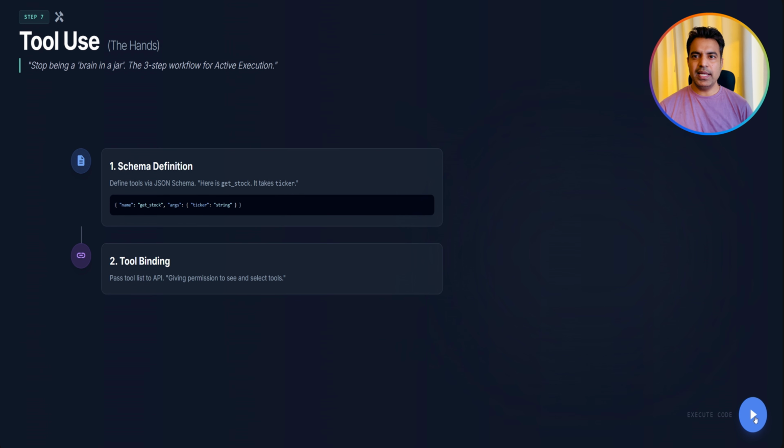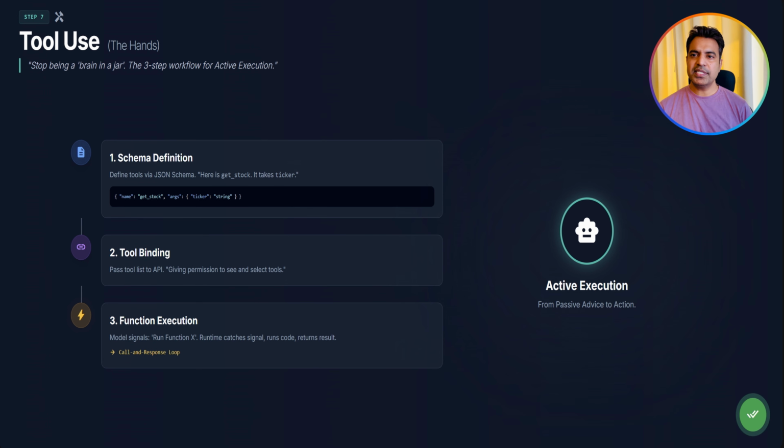Third, function execution. The model cannot run code, it generates a signal: please run function X. You must write runtime code to catch that signal, execute that function, and feed that result back to the agent. Mastering this call and response loop is the only way to move from passive advice to active execution.